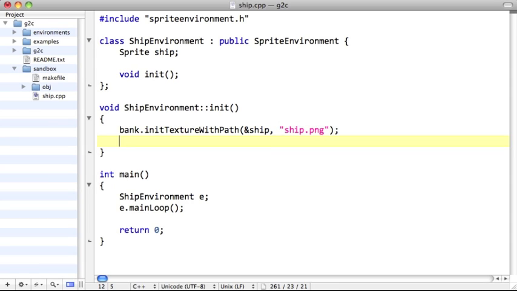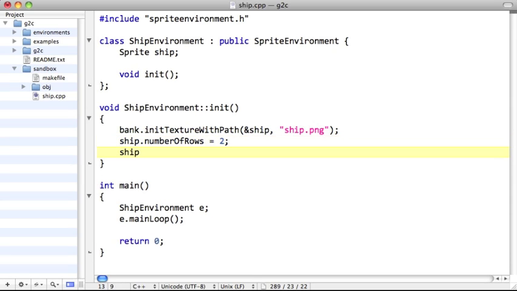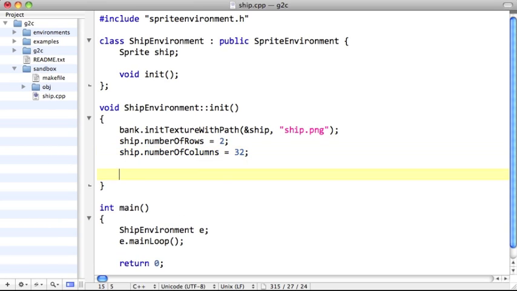There's just one more thing we need to do, and that is we need to inform the sprite of the number of rows and columns in the rectangular array of frames of animation. So ship.numberOfRows = 2, ship.numberOfColumns = 32. That's all the initialization we need to do for the sprite, but nothing will draw yet, because a sprite, as I say, represents a graphics resource, a texture on the graphics card in texture memory, but not the information about where on the screen to draw it or which frame of animation is current.